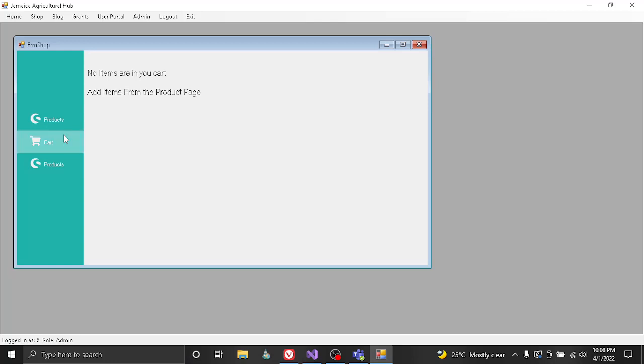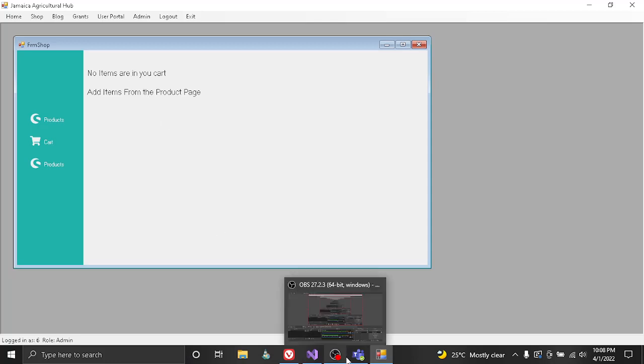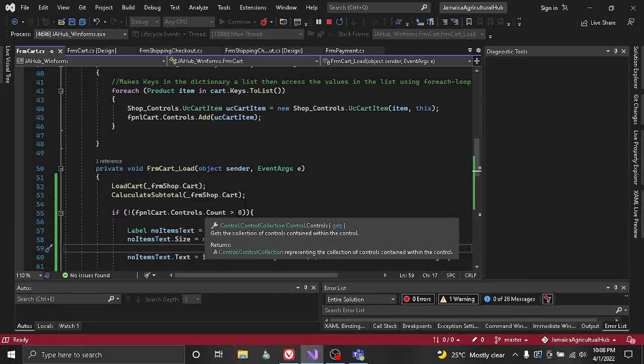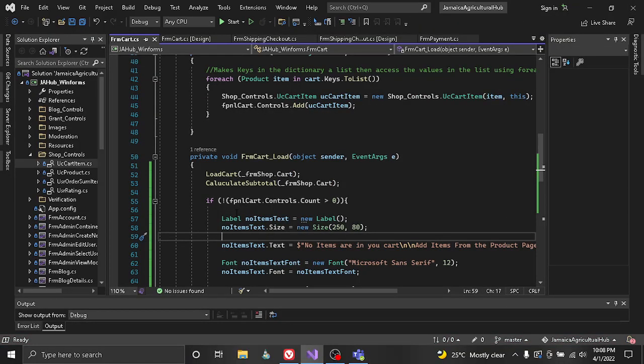Alright, so I'm reloading. Apparently this doesn't count as an item of the cart. It's checking for controls. Well, a label is a control. Not entirely sure what's happening though.